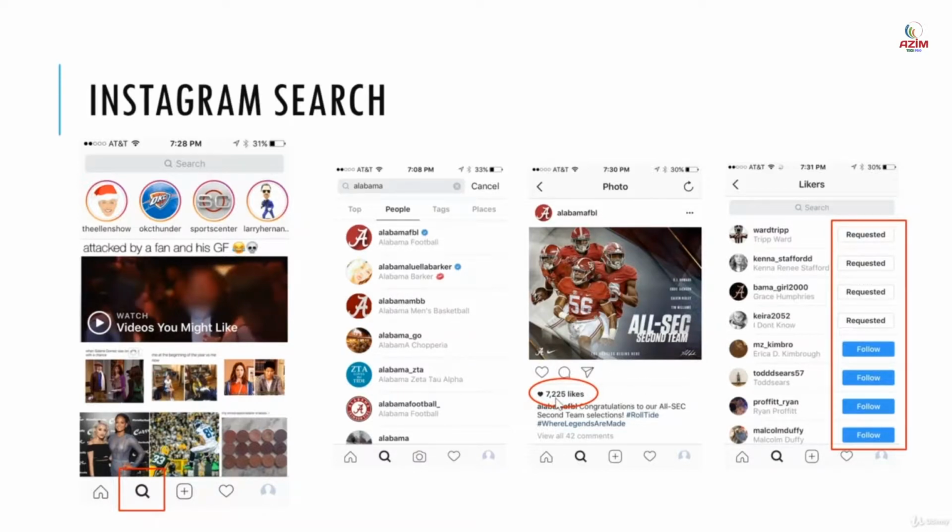So as you can see, this one has 7,225 likes. By doing this, you'll bring up a list of likers, or users who liked that photo. So I then follow all these users that liked this photo. I do this because not only are these users engaged people who like photos, but they also like photos of a brand that is similar to my clients. Therefore, these users will be more likely to follow my client's page and engage with my client's content, the Alabama sports gear.